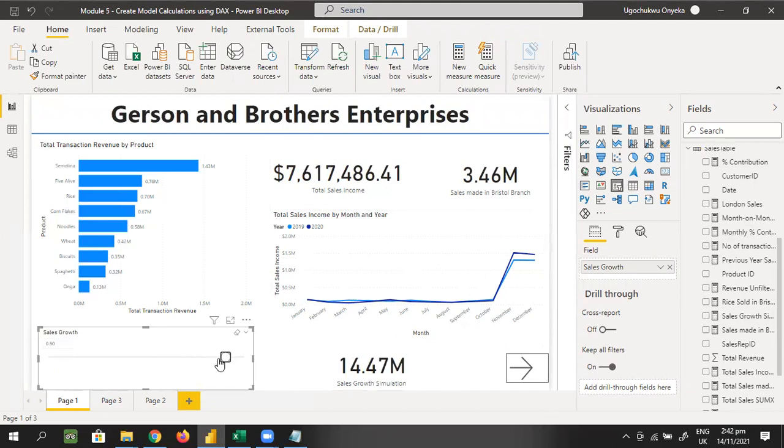And if we bring it back to 0, assuming there is no sales growth at all, it gives us the same value that we have here. So that's basically how we use a parameter. All right. There are some other kinds of parameters that you can apply, but you get to do that in Power Query.